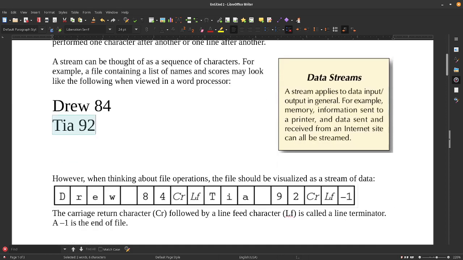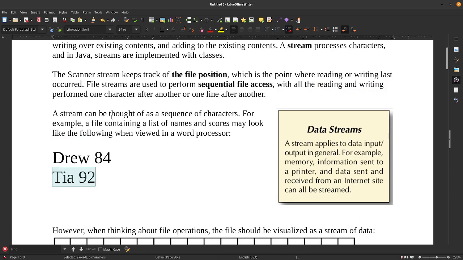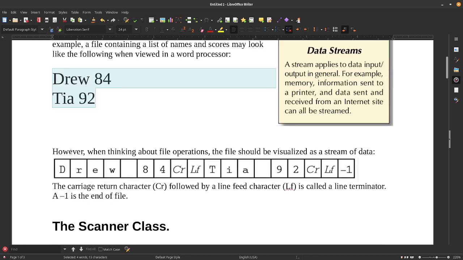That'd be pretty easy, wouldn't it? Now, if you think about it, if I think of this as a file, and a file is no more than a stream or list of characters, then we have something looking like this actually on the computer. When we open up our file and save it, we have something that looks like this. Drew 84 becomes Drew space 84, the return character CR, and then the line feed character, which we would represent as an LF or a \n.